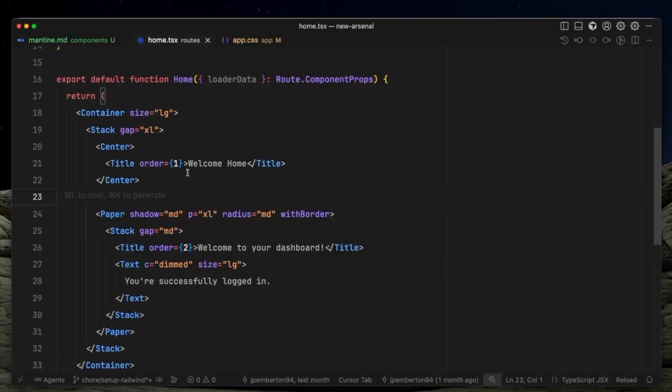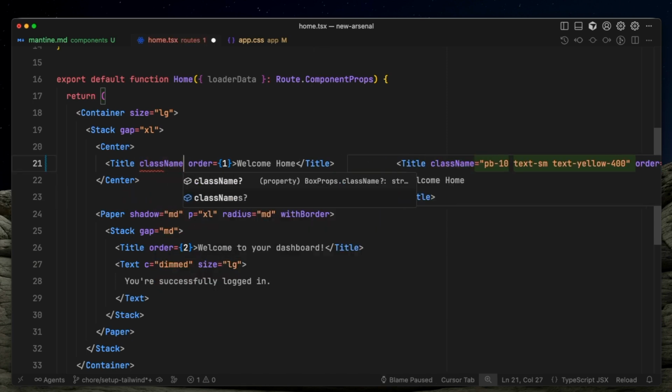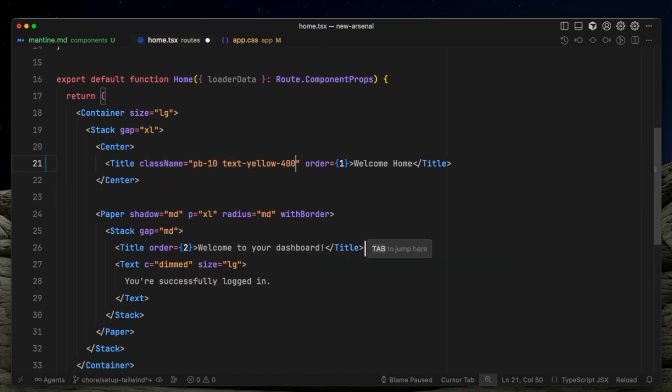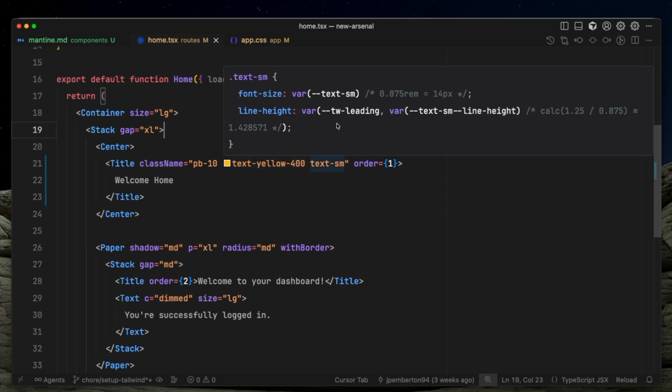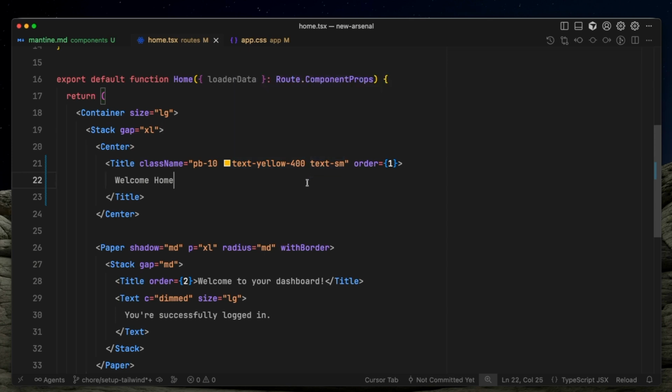As I mentioned, this is the title we are going to apply a couple of Tailwind classes to. Let's apply a padding, change the font size, and apply a color on the text. And let's see how it behaves. The styles I mentioned were applied. As you can see, we have a padding bottom of 10, which means 40 pixels, text yellow, which is using the default Tailwind color, and we are applying a font size of 14 pixels. Let's see how it looks in the browser.